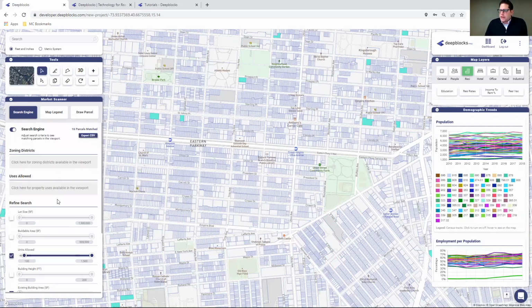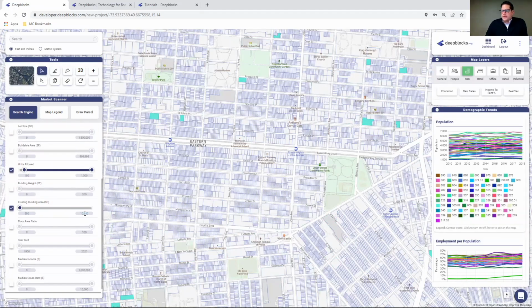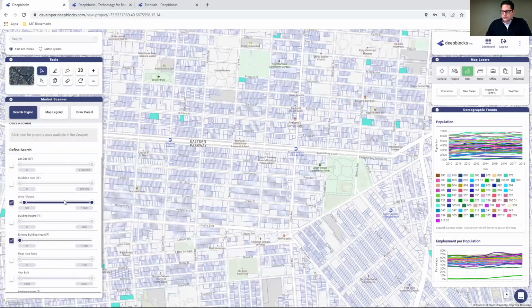So again, in a matter of minutes, we literally just went from looking at over 15,000 parcels and now down to 16, based on a minimum of 100 units allowed with an existing building area of 10,000 square feet. And I'll just put it to 0.